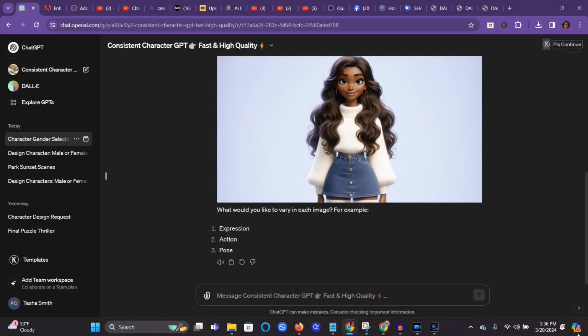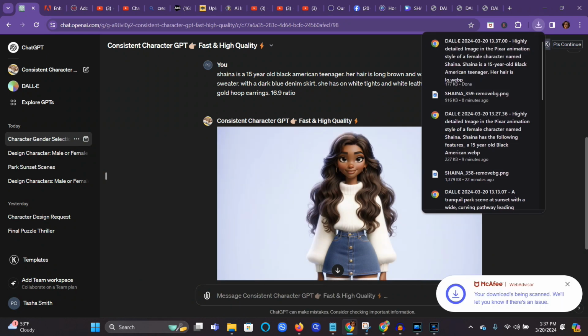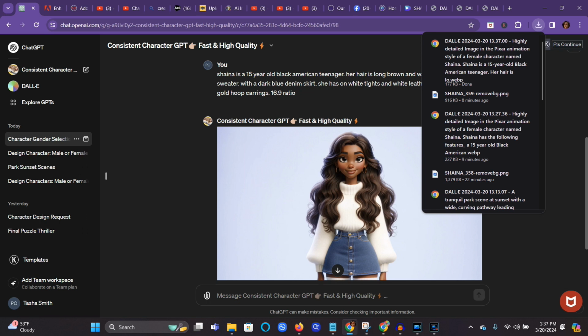Okay, they made her look, they made her Black. Because sometimes when I don't put the skin tone, like either you put brown skin, light skin, whatever, you know, sometimes when you don't put that in there, it will give you a character of a different race. Okay, so this is what Shayna's looking like, and I can download her, right?